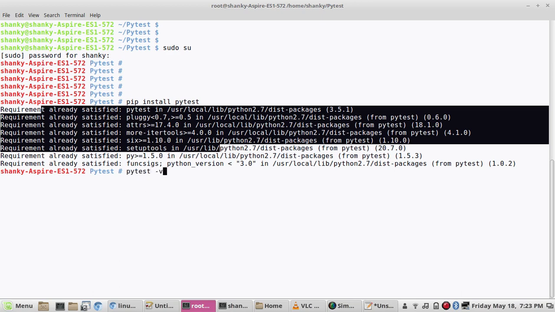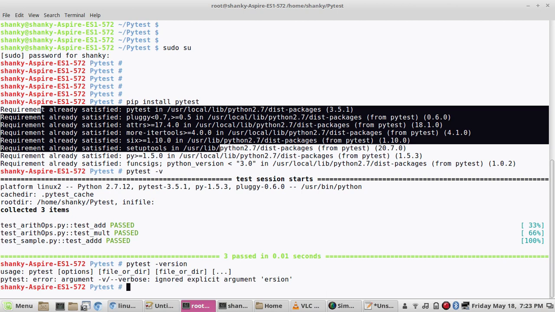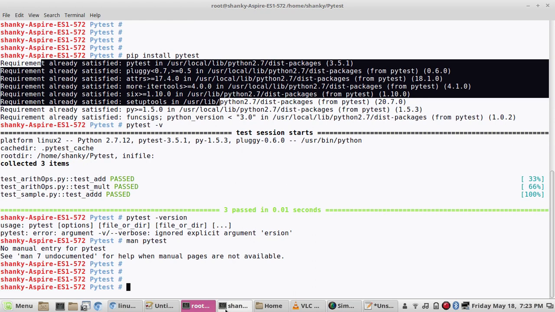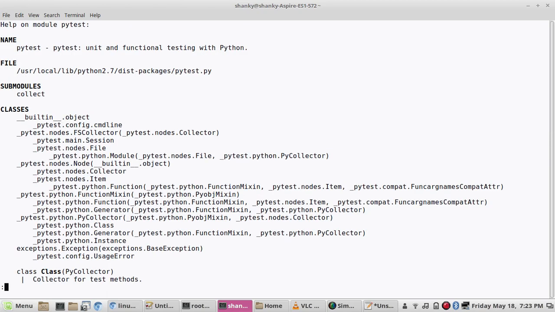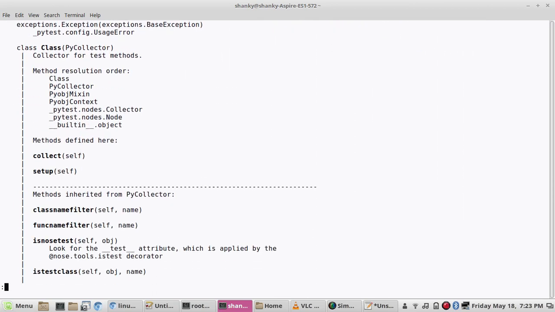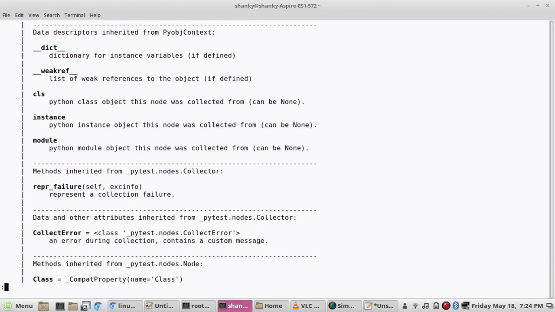If I simply run pytest -v, it will give me the pytest version. Let me check if there is a manual for this. No, there's no manual, but if you go to the Python prompt and run help for pytest, here you can get all the information. Okay, so it's a class. The first method is collect. It collects all the tests which are defined in a certain folder or subfolders. Likewise you can see the help here.